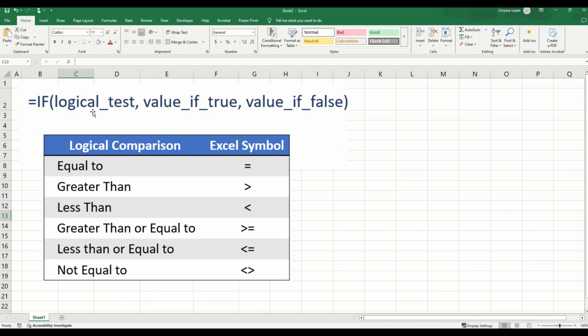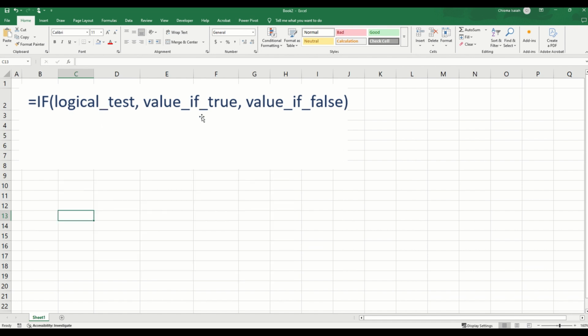It will check for a condition, for example, if the data in your cell is greater than a number or if it's equal to a text value. If the condition is true, it will return the value that you put in the second parameter of your function. And if false, it will return the last value in your function. Let's see a real-world example.